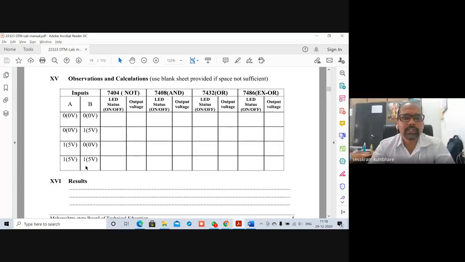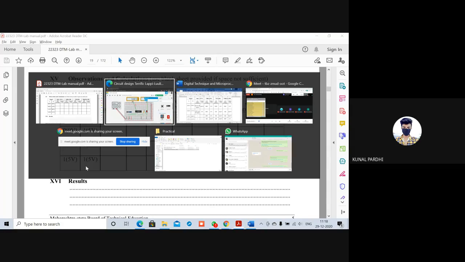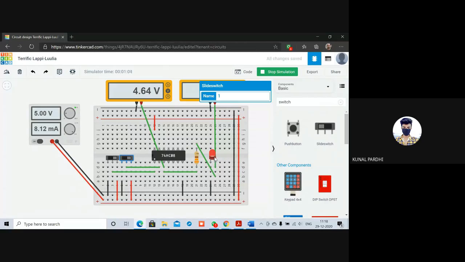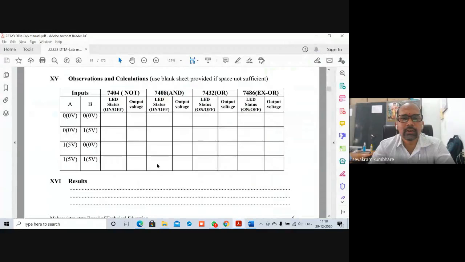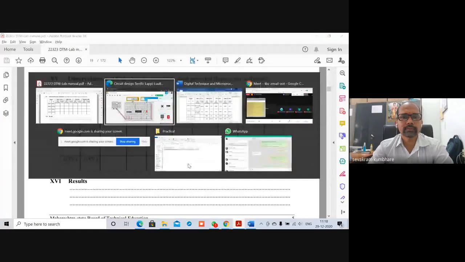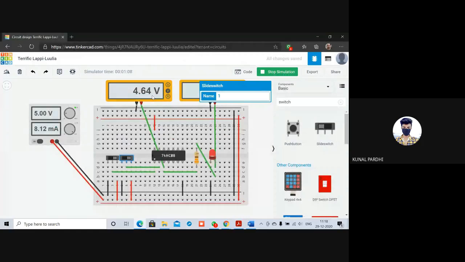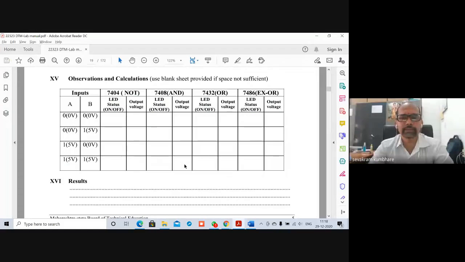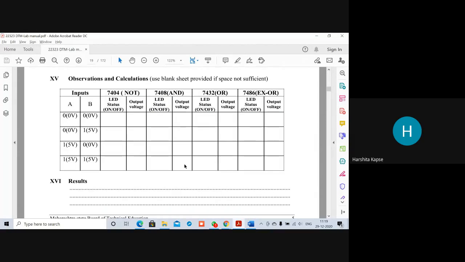Yes, sir. Last combination is 1 1. So this is already 1. If I make this one, what is the LED status? On. So this is on over here. And what is the output voltage? 4.64 volt. So write down 4.64 volt over here. Yes. Completed.